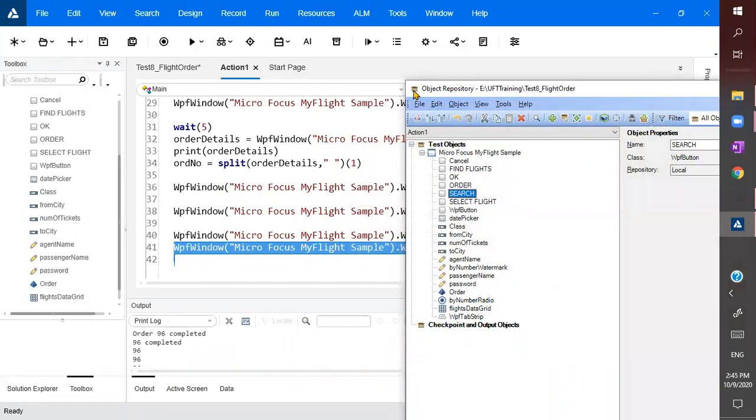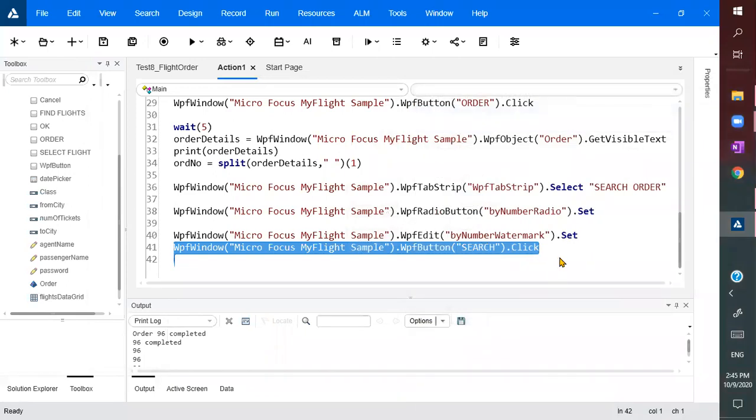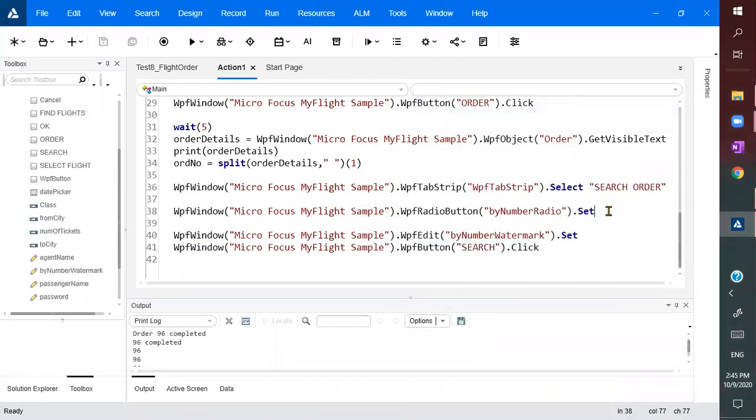Now what I have to do: save it, and after clicking on here I have to set the radio button. That's it. When it comes to the radio button, I'm having that and then setting it. No need to do anything else. And when it comes to edit, I have to give some number. What is that number? I will give the same number that I captured from there, the order number, the ORD number. So this is what I captured, right? That's completed.